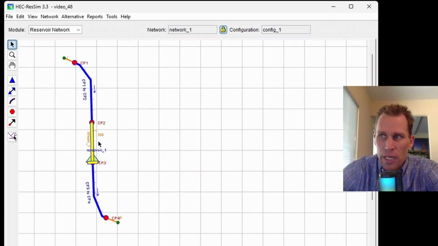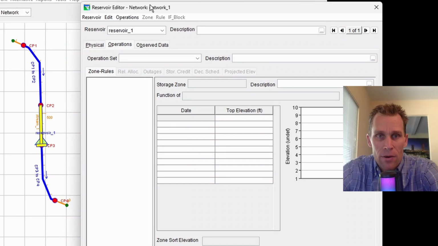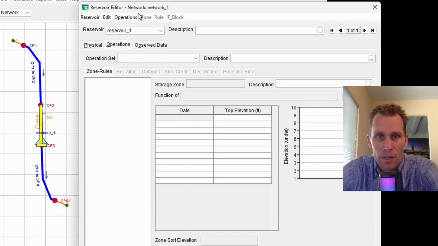The capacity outage schedule feature is one of the four features that can be added to the operations set by activating it from the operations menu in the reservoir editor. So let's go ahead and go there. I'm going to right click, edit reservoir properties. And here we have our reservoir editor dialog box pop up.